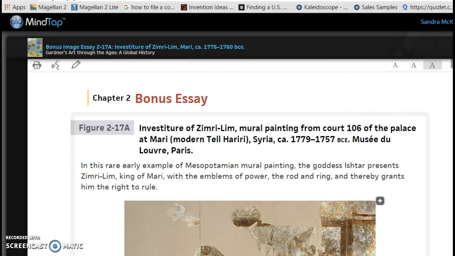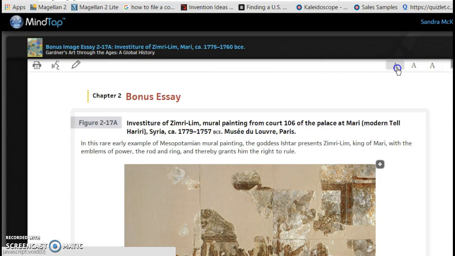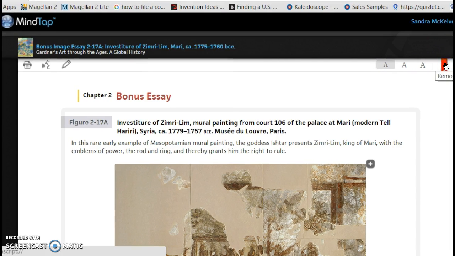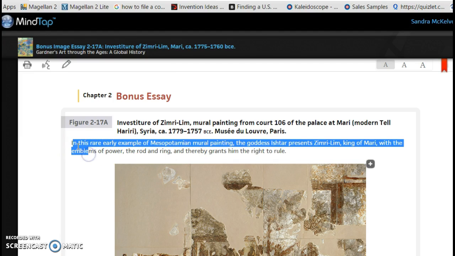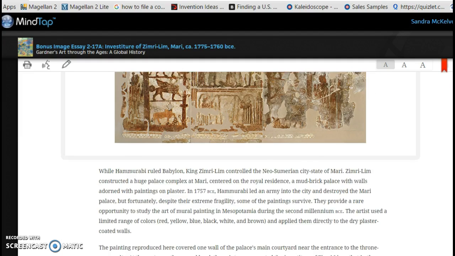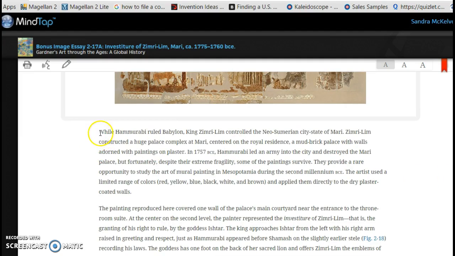So inside of MindTap, you can actually make the pages bigger, smaller. I've got to pull this over just a little bit, you can bookmark the page. Students have the ability to highlight and take notes, which is all pretty standard in an ebook. And right here, actually let me scroll down here because it's actually inside the picture.